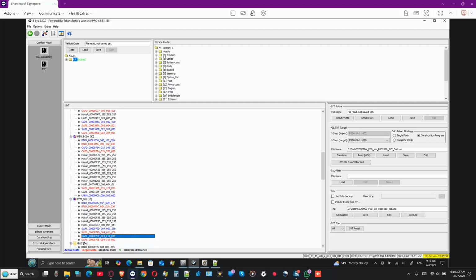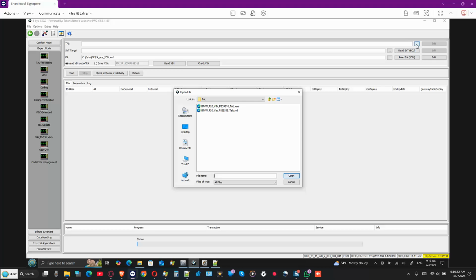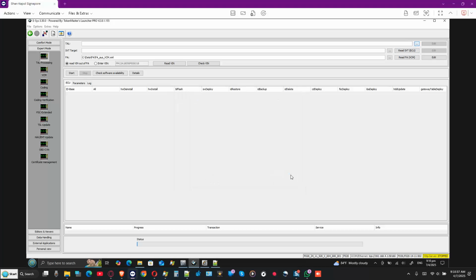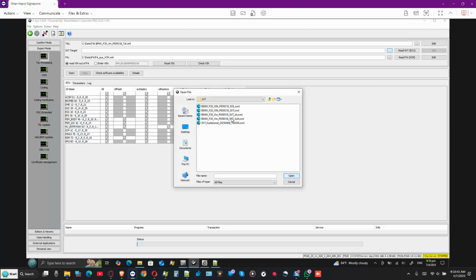Alrighty then, so we're going to do some programming now. We're going to click expert mode, we'll click tile processing. We read FA. We'll go here, click that ellipsis, and then we load up the F30. Make sure we choose the right one. And then we click this ellipsis right here for sol, and then we choose the right one. This is this one.